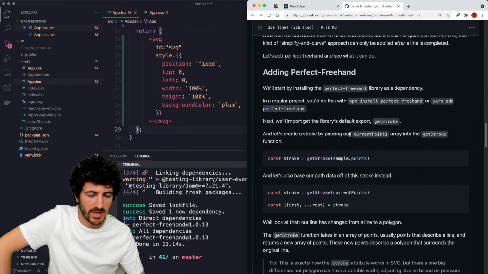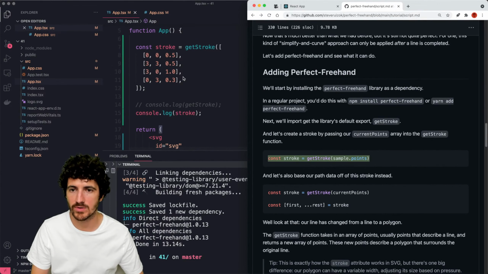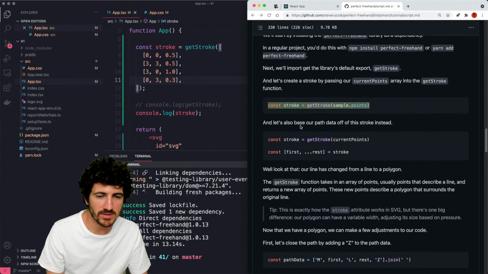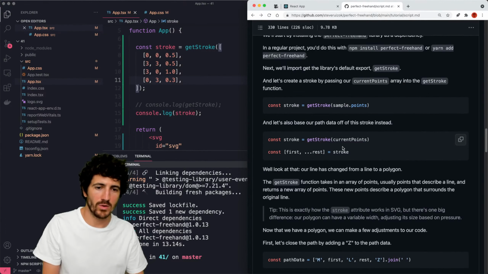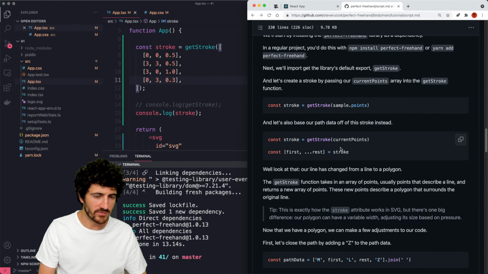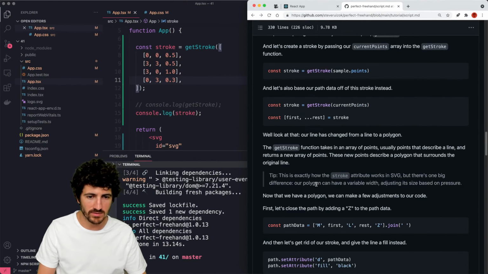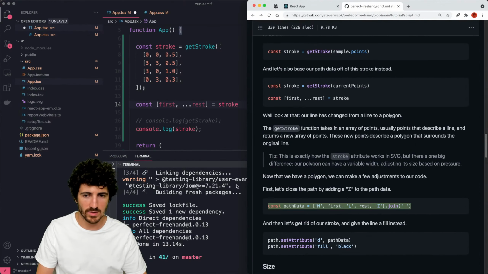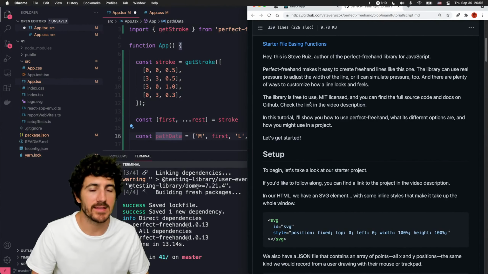And we create a stroke by passing the points, right? So this is what we're already doing. So we can say that we've done that step. And also base our path data off of this stroke instead. We'll look at that. Our line has changed from a line to a polygon. Okay, so we can do this and we can have our data. Let's get going with this.